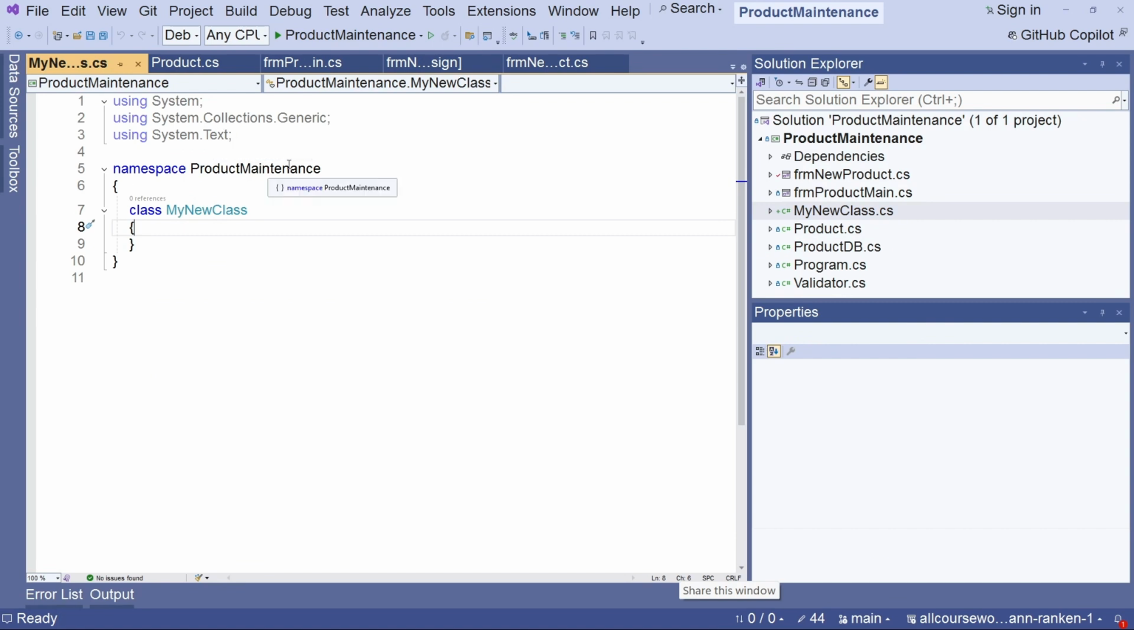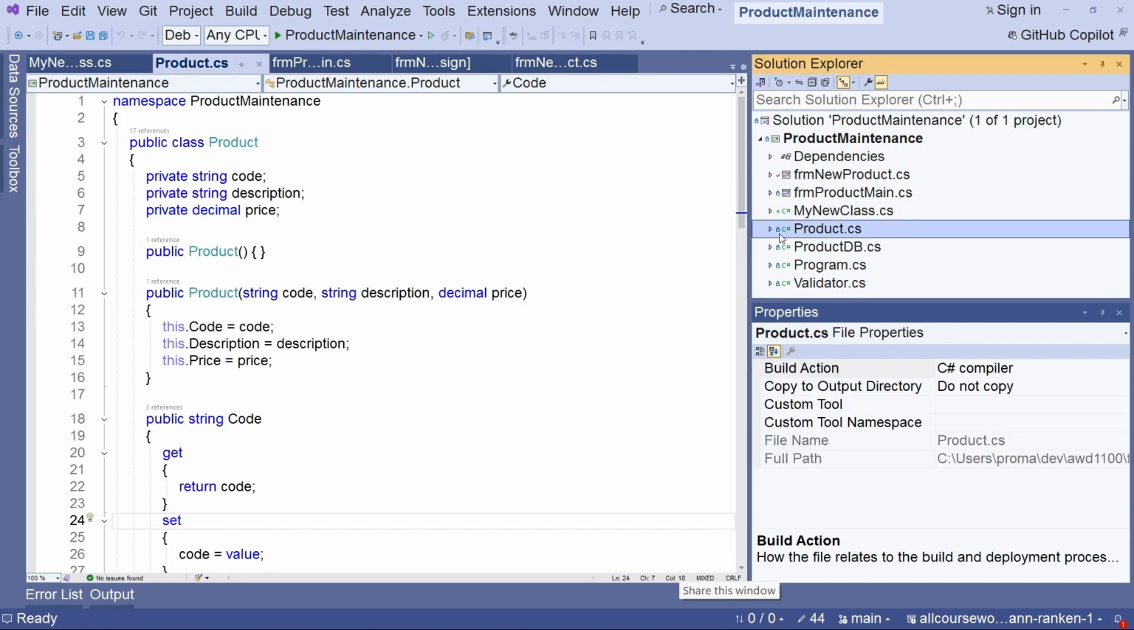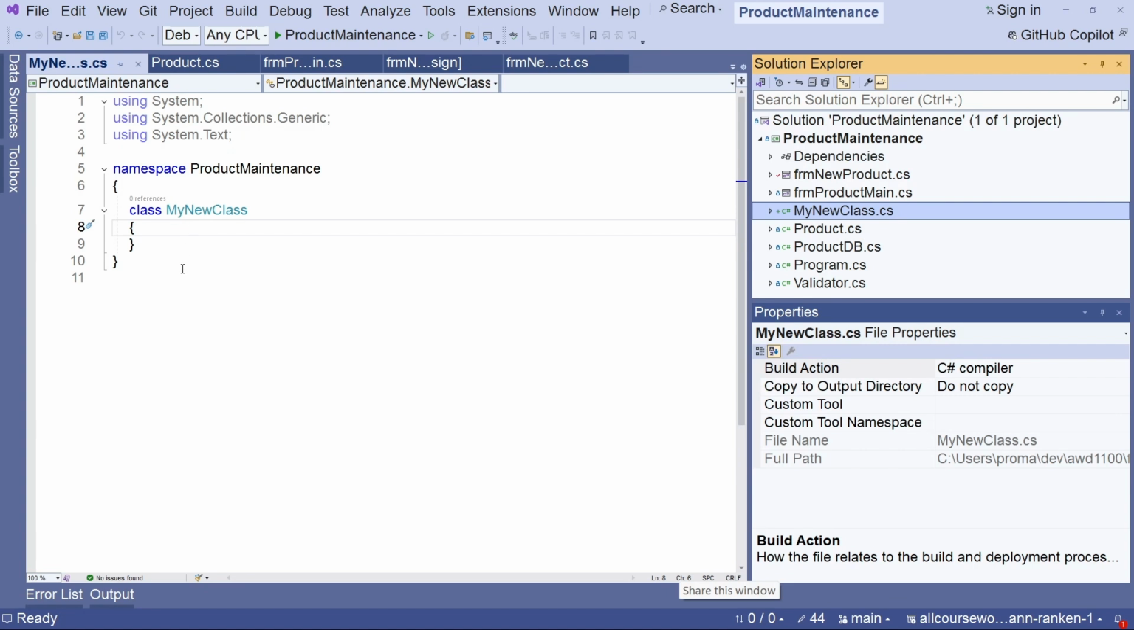It's in the same, I don't know. I don't know what happened there. I probably should have read that a little more carefully. Still in the same namespace, but I created my new class, and here it is, and then you just go from there, right? So that's how easy it is to create a class.